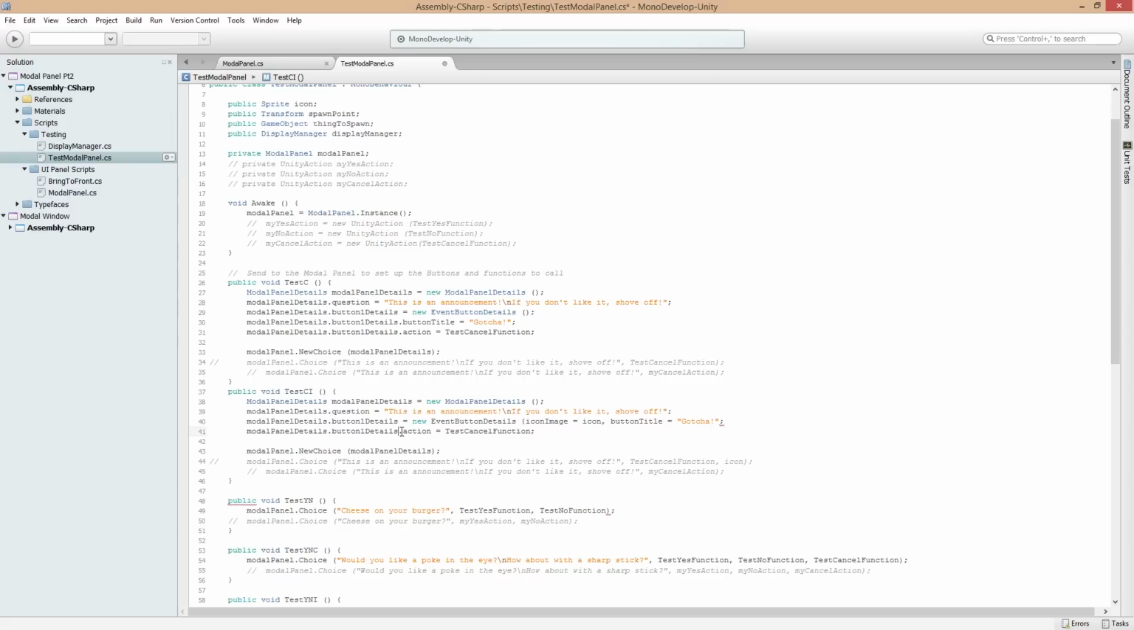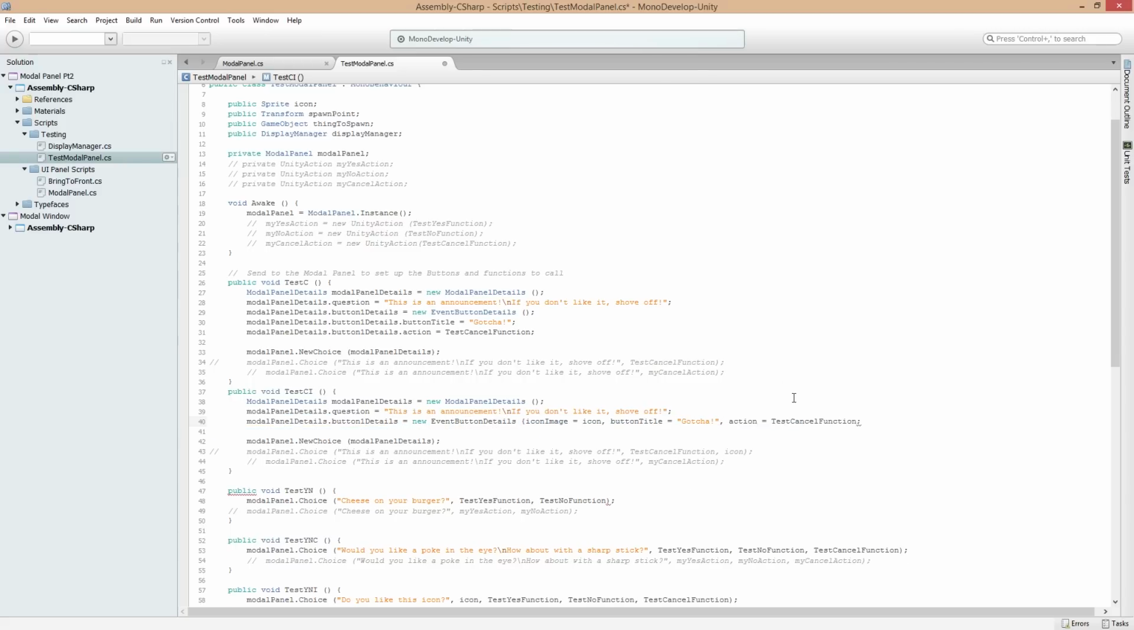And the action is our test cancel function. And then we put in our final curly bracket. And we can actually do this. Have I put the... I've got the icon in the wrong place, and I've added it into the wrong chunk. So let's get rid of that, because we're not sending the icon to the button. We can do that up here.